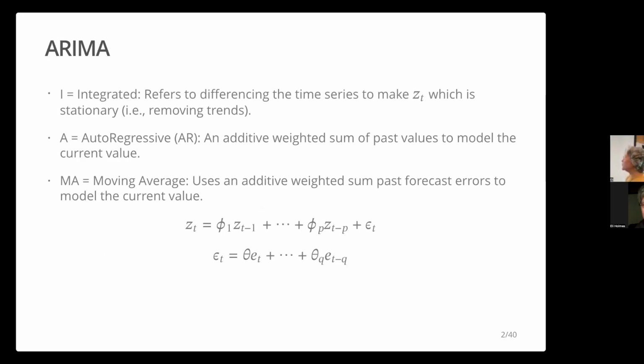So we might do it to get rid of a linear trend. We're going to see a bunch of different kinds of trends that we would use the differencing to get rid of. And the reason we're doing this is that when we get to this next step and we're fitting these ARMA models, we want to fit those models to stationary data.